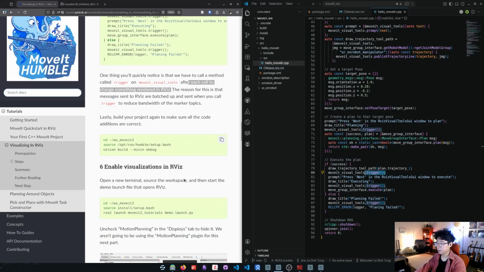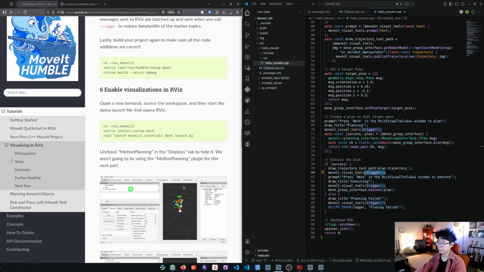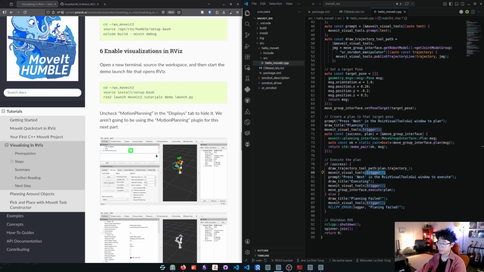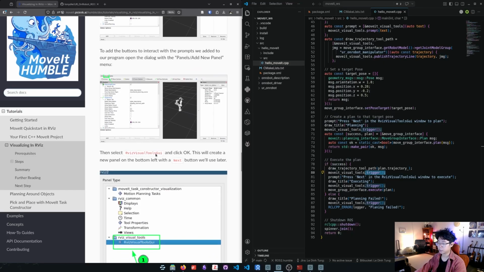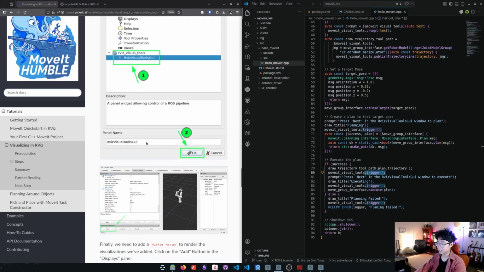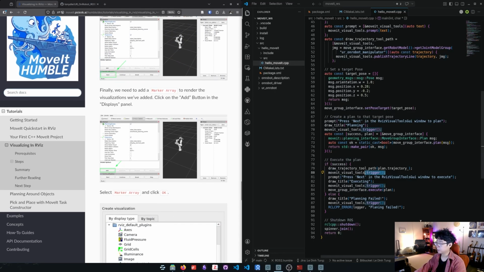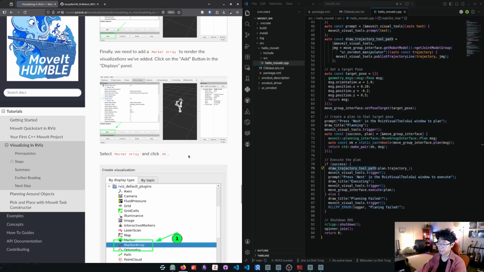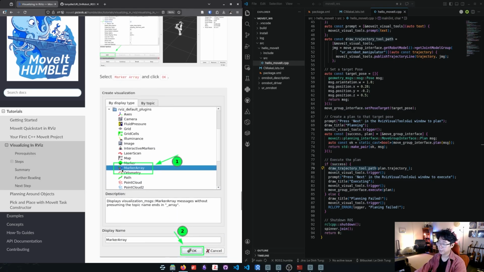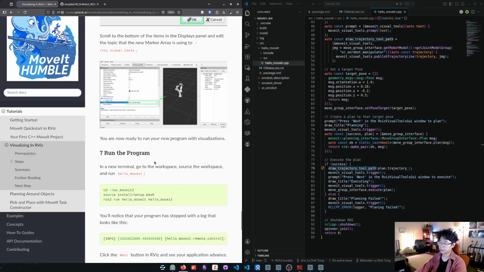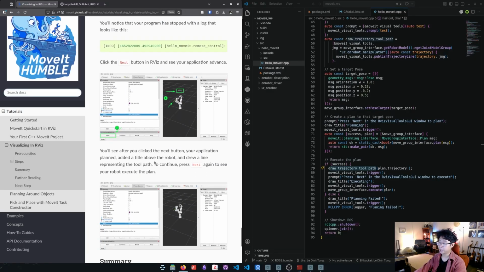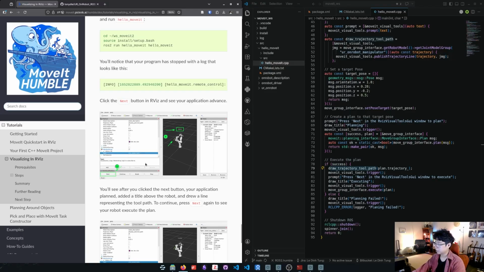And all we need to do now is build, run it, enable visualization, and then we can enjoy our visualization in the GUI of RViz. So the draw trajectory toolpath will actually publish a message as a marker array. So here it tells us that in RViz we have to add a marker array to actually see it. And that's all it is. So let's give it a go.